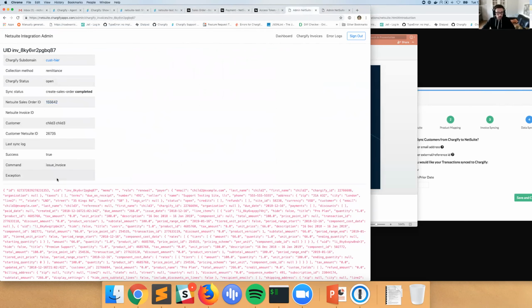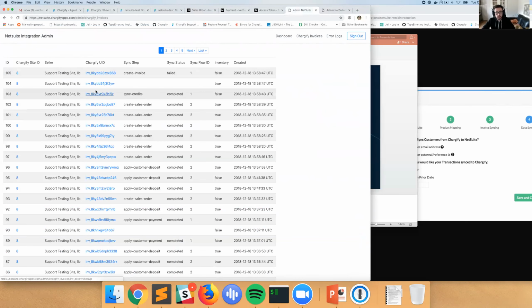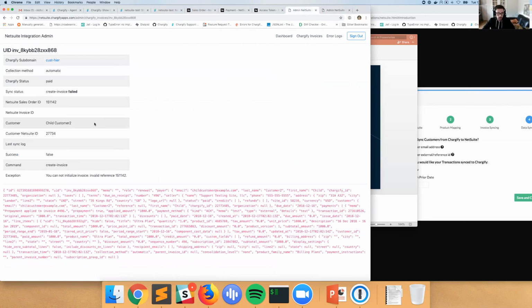So it'll give you information here, but what's useful is for looking at failed to sync items. And by the way, when it fails to sync, the integration will be paused until this thing is fixed, and then we'll catch up all the invoices that occurred after that. So we come in here, take a look. We can see why it failed. It cannot initialize invoice, invalid reference 1512.